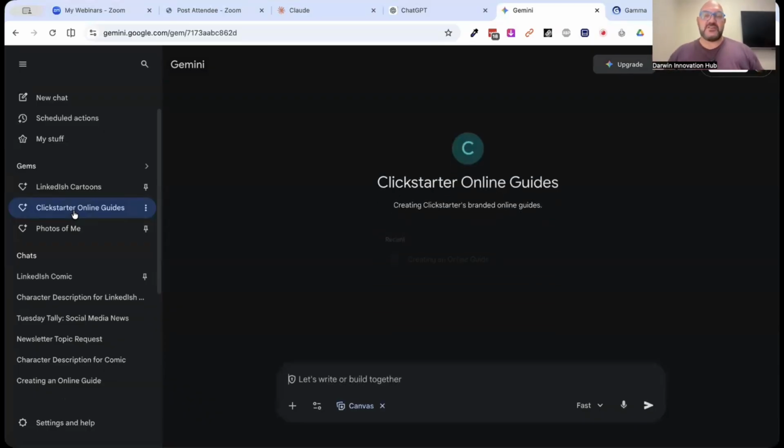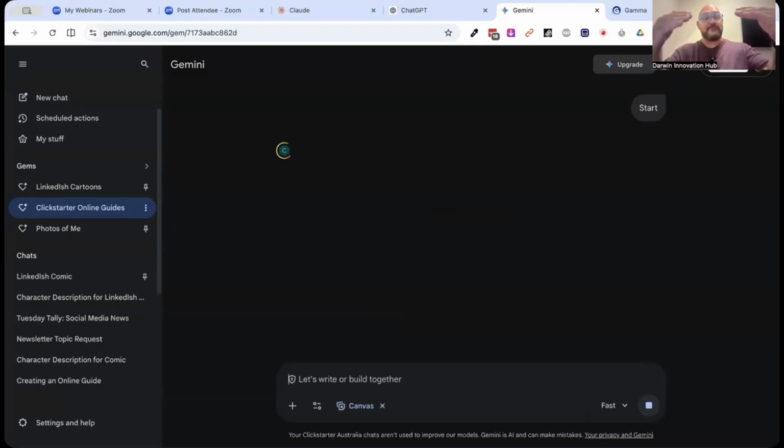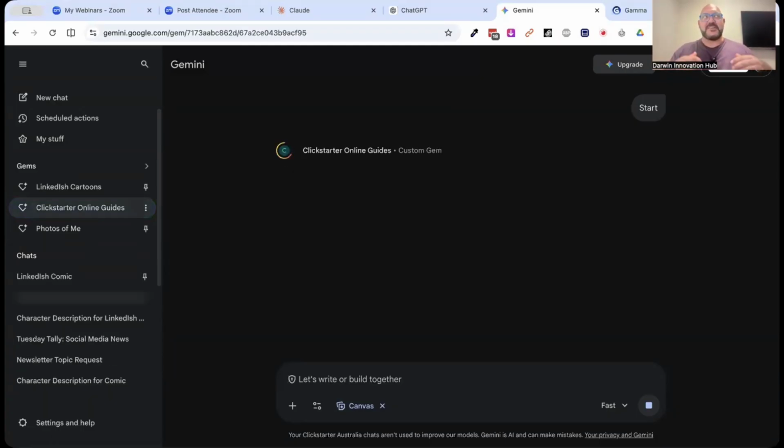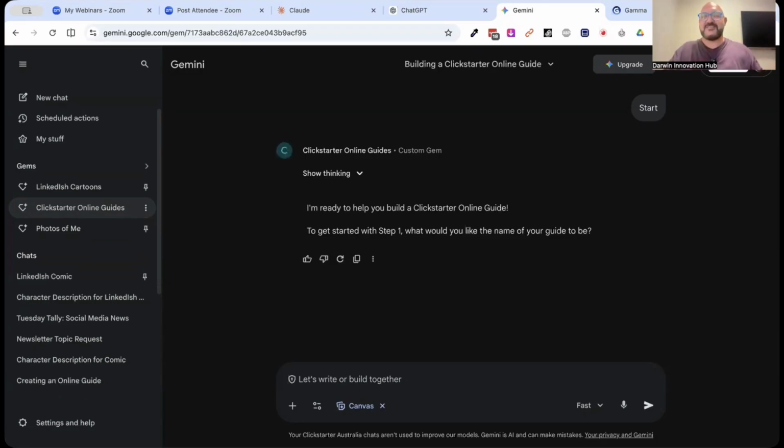Okay, so what I will do first is go into my Clickstarter Online Guides, which has a sequence of questions it's going to ask when I type in the word start. This is what I've programmed it to do. Don't worry when I say the word program, I'm not telling you to code anything. It's literally just writing out a set of instructions, which I will provide to you via email from the Eventbrite booking system just after this.